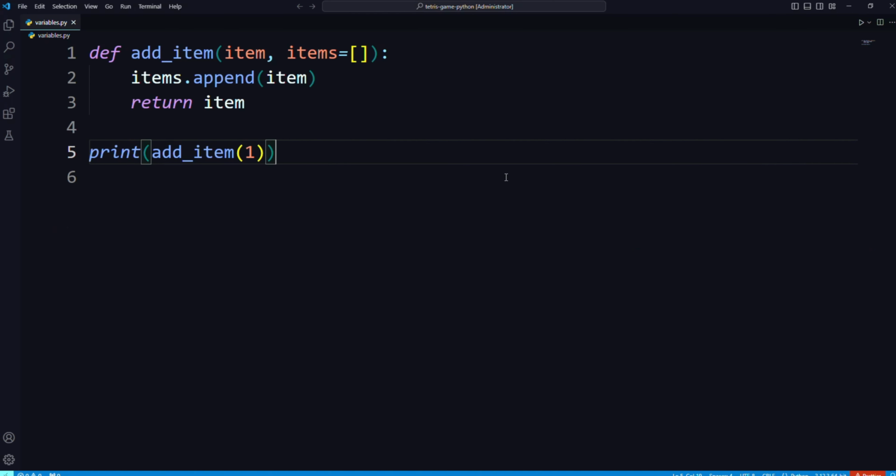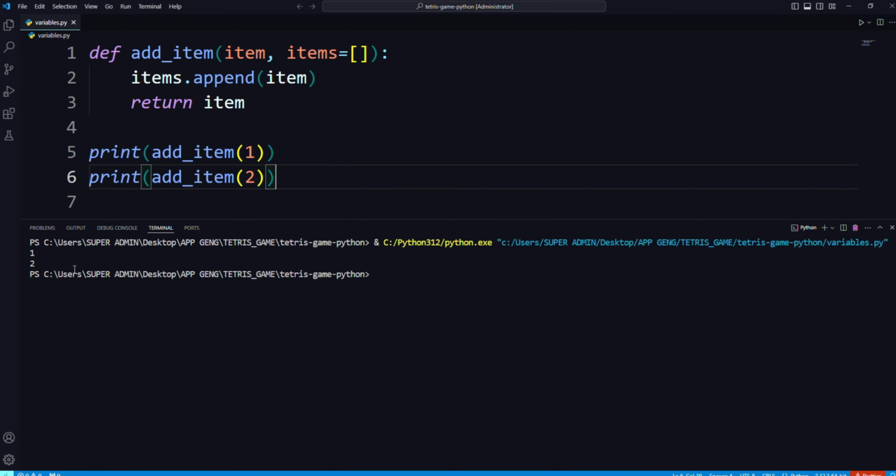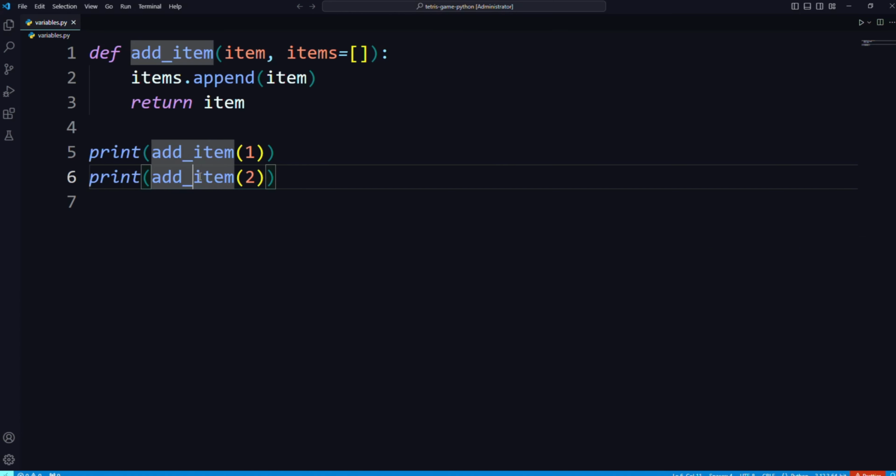Now let's do something more interesting. Let me duplicate this and do 2 again. Then I'll run it again. Let me show you something that doesn't make sense to me. We said we are adding one item to the list, right? I expect that when you add the first item, you have 1 in the list. Now, if we print and add another item, I expect that we add 2 to the previous item that is already there. So this is what I expect to see.